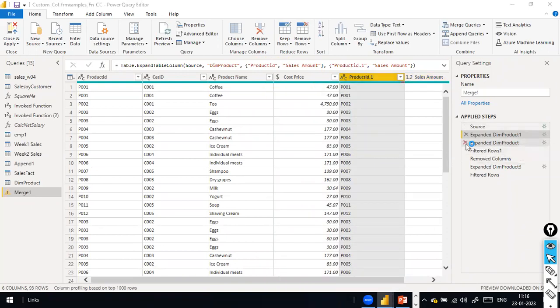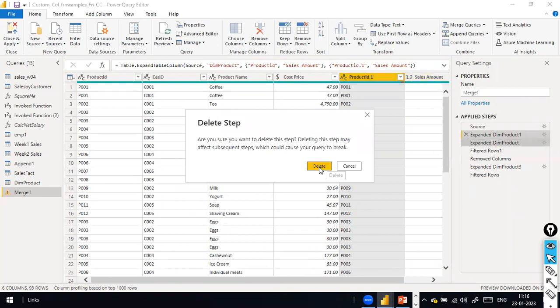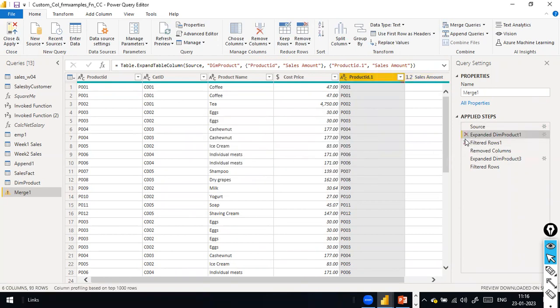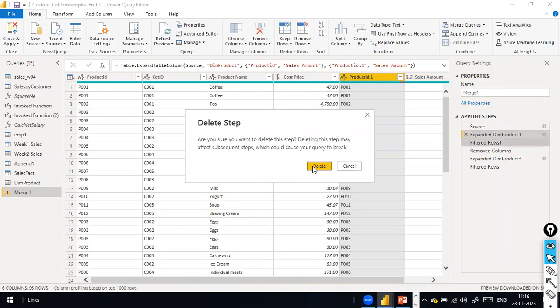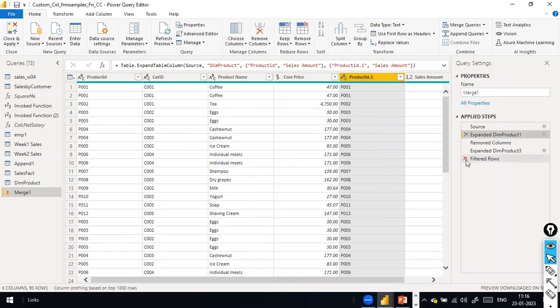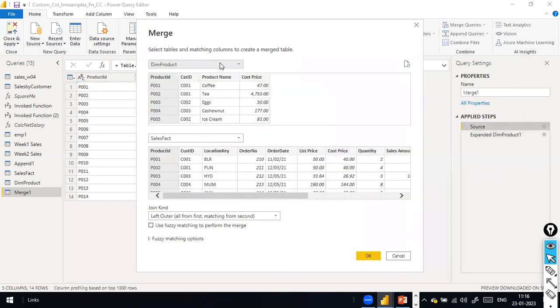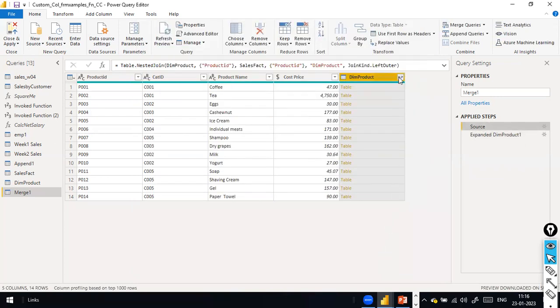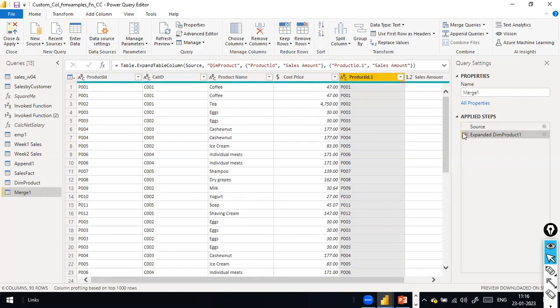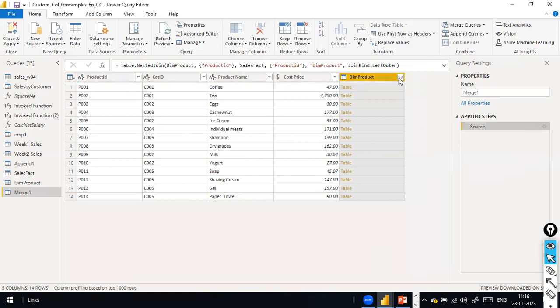Let me delete all the things because of which the confusions are happening, because finally it tries to take it from there. Okay, and now if I go and check it one more time. So in the product dimension, I took the product ID. Okay, left outer join, I did this. Then I expanded this one, right? When I expanded this one, there might be something wrong here.